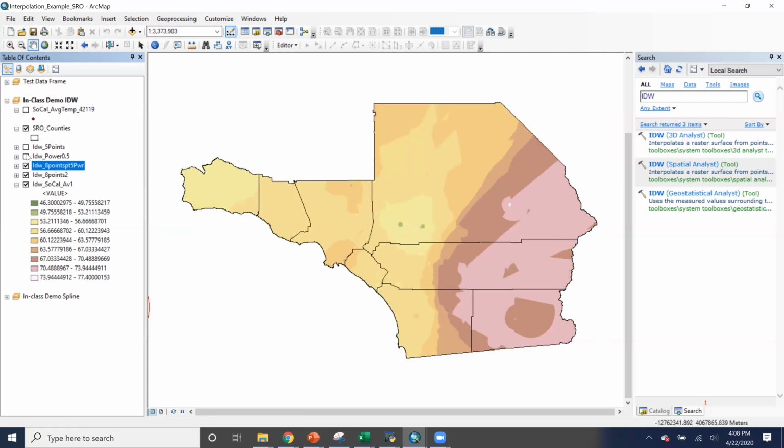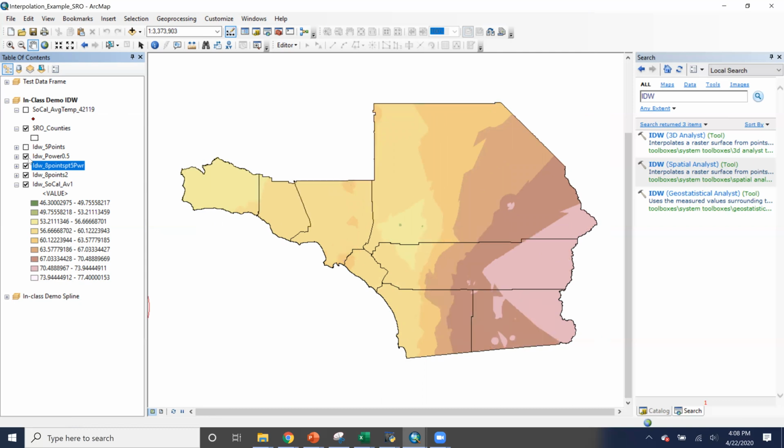I also did an example where I changed it back to 12 search points, instead of a control points of 8, and moved it back to 12 and left the power at 0.5. You can see again that smoothing, really decreasing this cold spot, its presence there. So again, not smooth, like you're still gonna see the jagged edges.